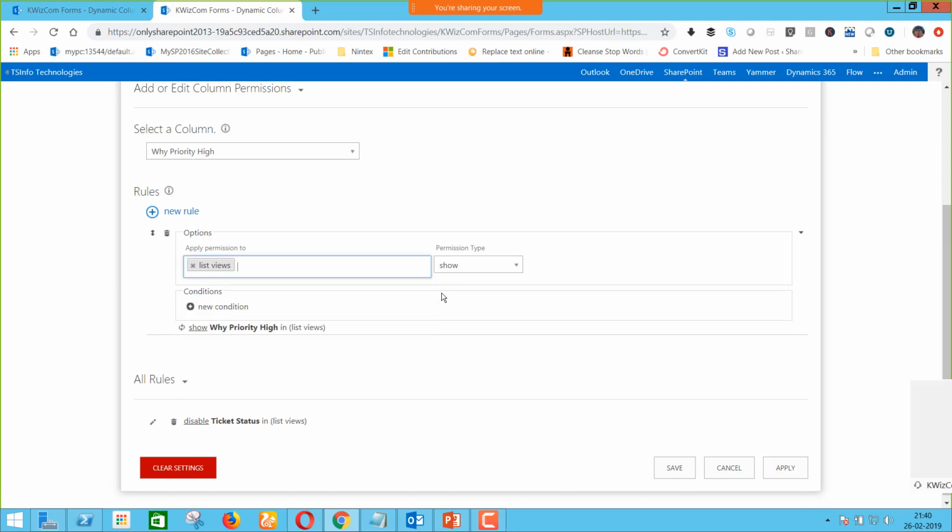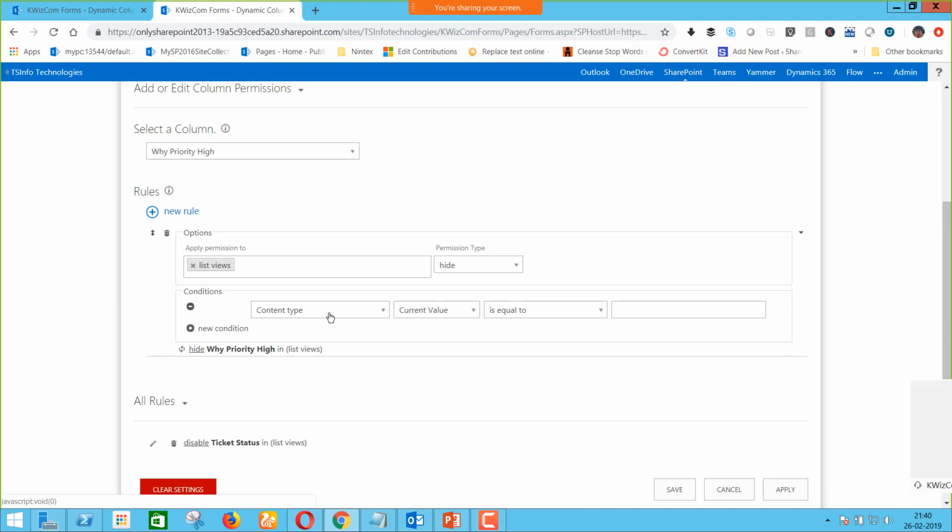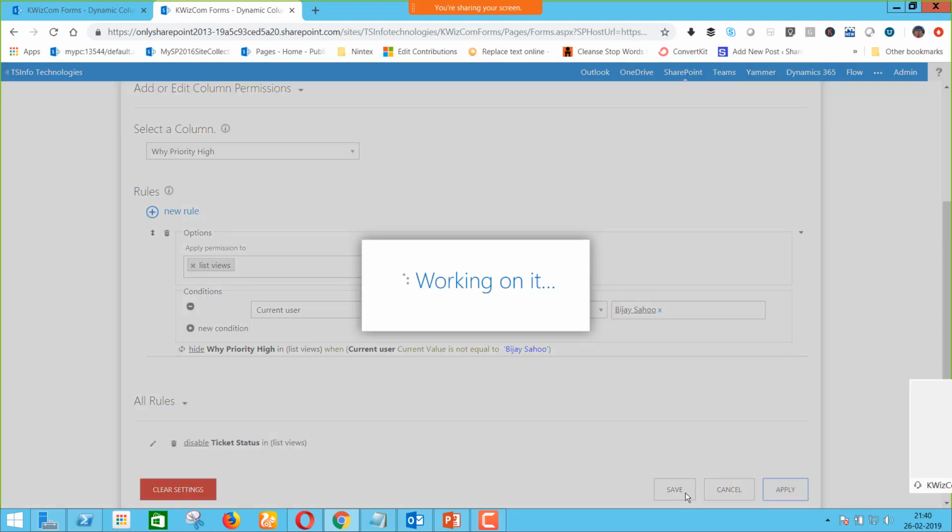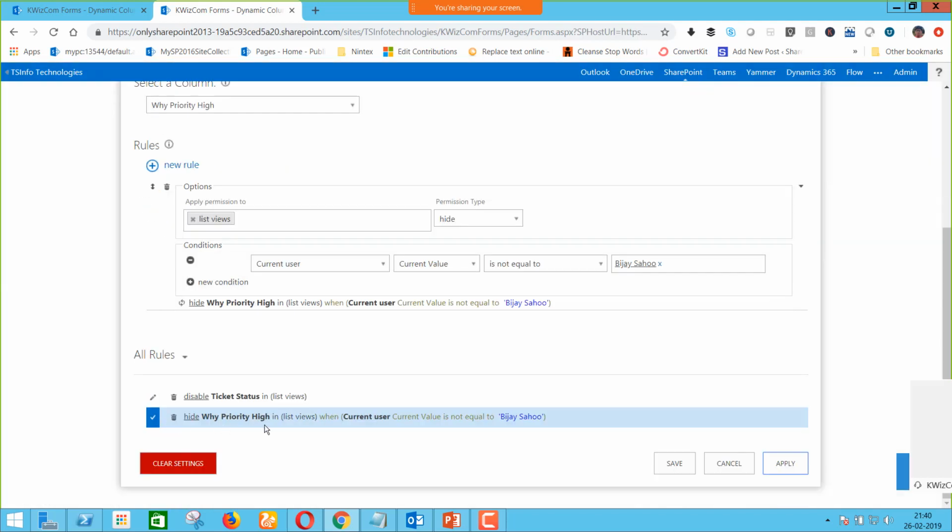So let's say I'll add a new rule and I will choose the option list views, and I'll hide this from that list view and I'll put a condition over here. I'll click on this condition. So what we are going to do here is I will say current user, and if it is not equal to, I'll take the username. So if it is not equal to that user, then it will hide it. So just click on apply and save the rule. So if you read this, you can see hide column name in list views when current user is not equal to this user. So pretty cool.